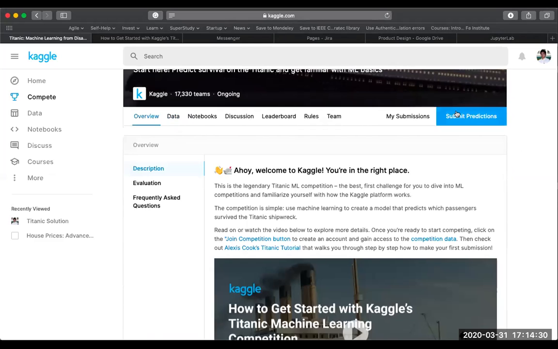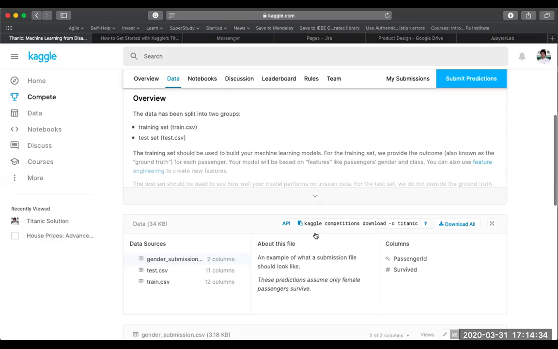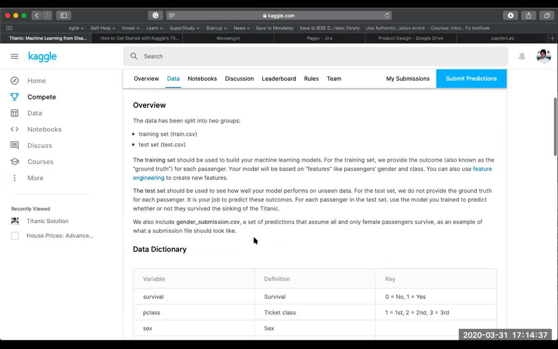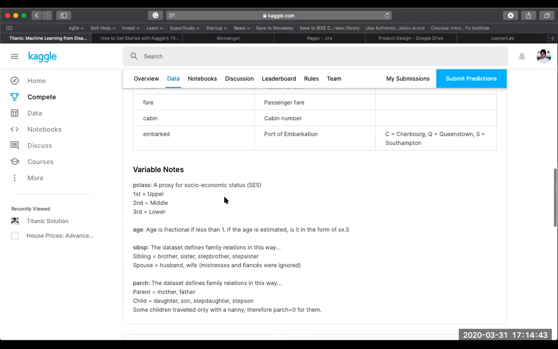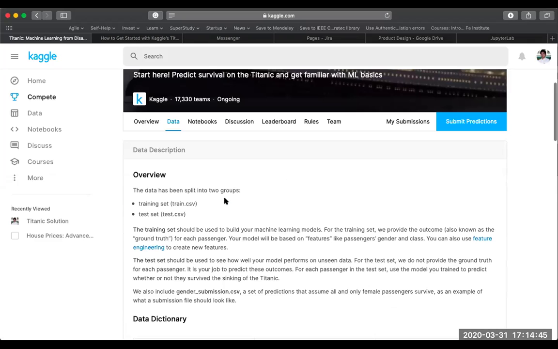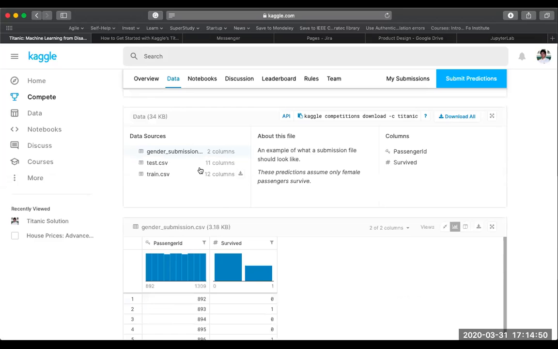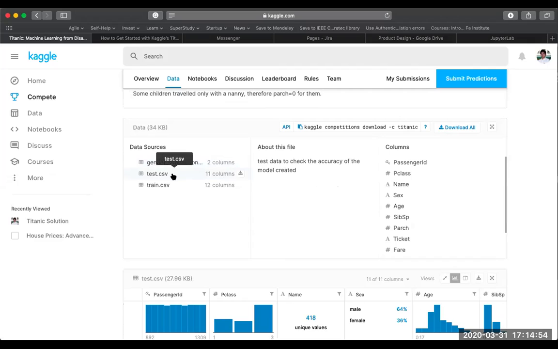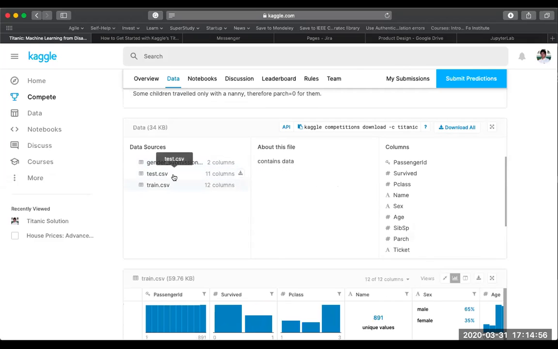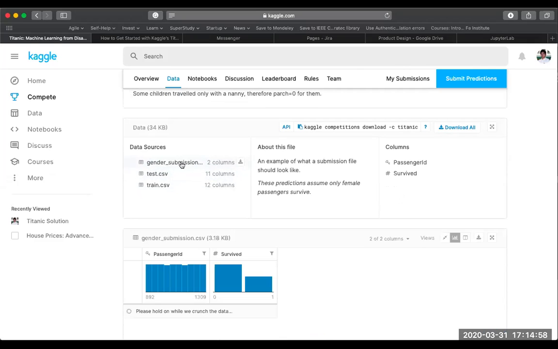The next thing we usually do is look at the data. Basically, you'll be provided, oh my God, that's so mouthful. Usually I would scroll down and look at how much data is going to be provided to me. Basically I would be provided three things: train.csv, test.csv, and gender submission.